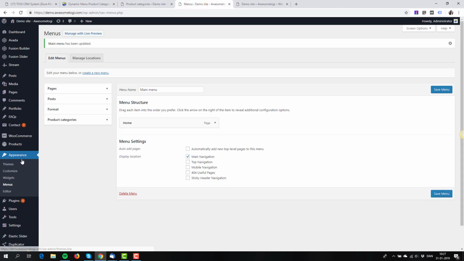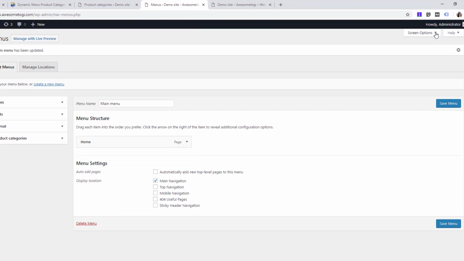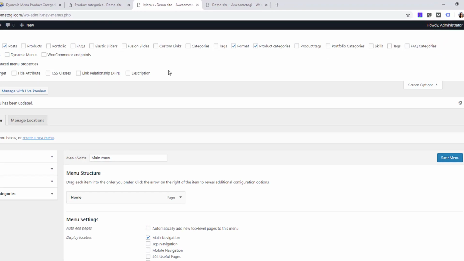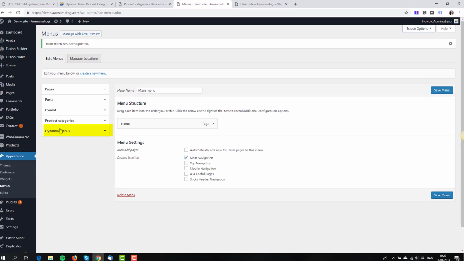Now I go to appearance and menu. As you can see, the only menu item I have now is home. Now if you do not see the dynamic menu here, it's probably because WordPress does not show all of the types by default. Then you simply go up to screen options here and click, and you find the dynamic menus. You click the checkbox, close, and now you see it here.